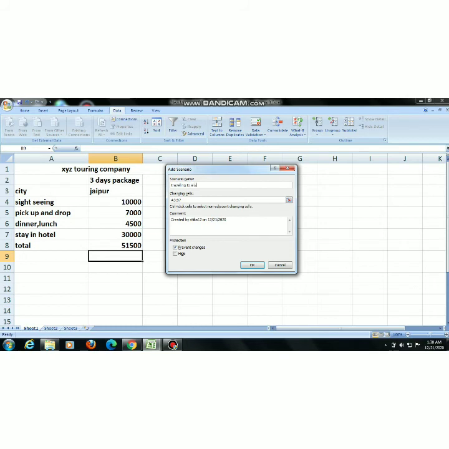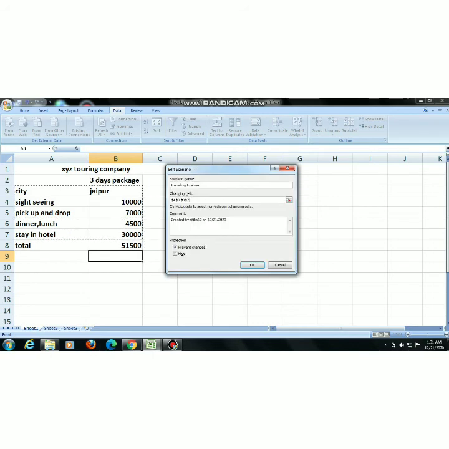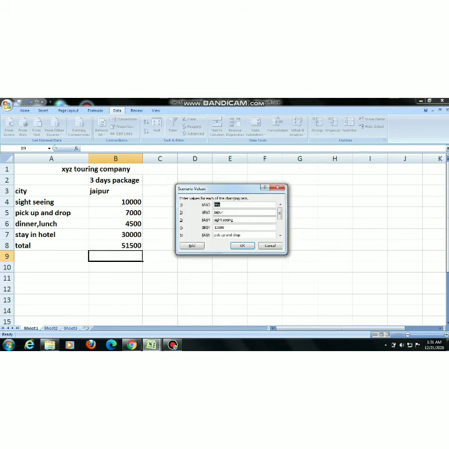Okay. Changing cells, you will select the cells in which you want to make changes. Here in the comment section you will give any comment. Here I am giving traveling to Alwar, traveling package to Alwar. Done. Protection, prevent any changes, disable this and then click OK. When you click OK, in city, you will give any name to the city. Here I am giving the name Alwar.